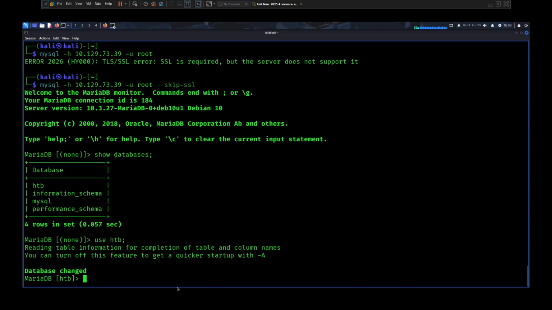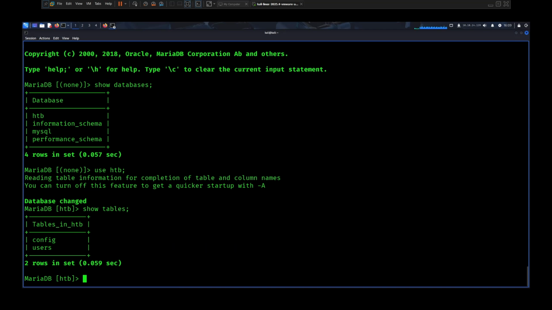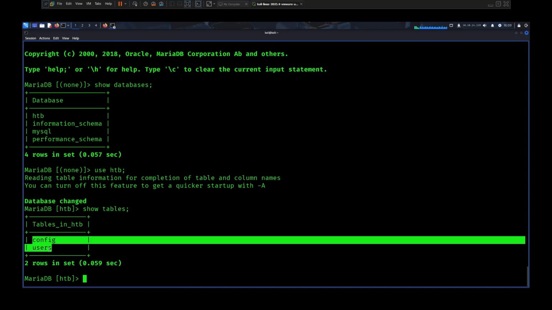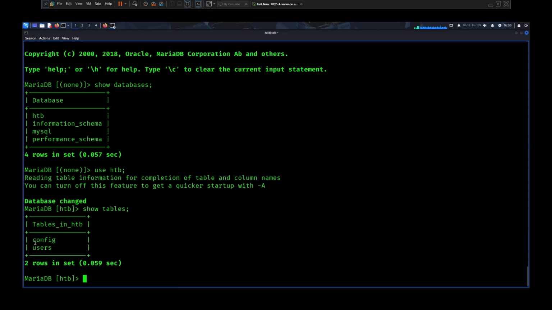Once we're in the database, we're going to want to see what kind of tables it has. So we're going to type in show tables and then the semicolon, enter. Okay, there are two tables in this database: config and users. Once we do that, we can start looking through the contents of these two tables.